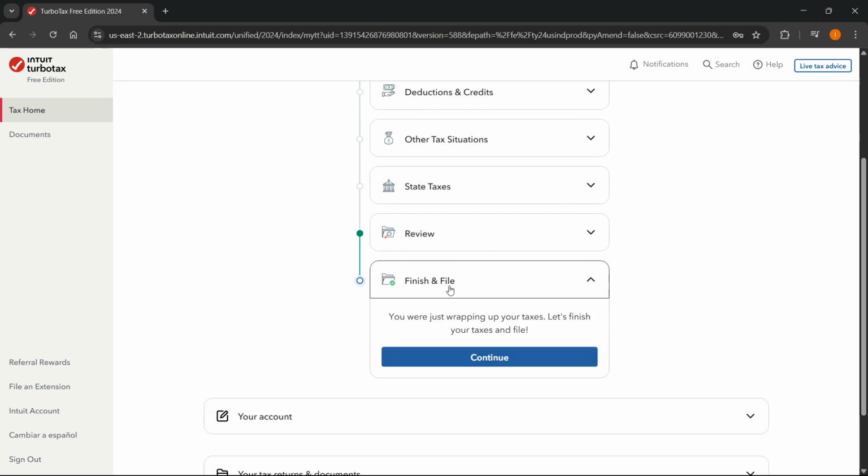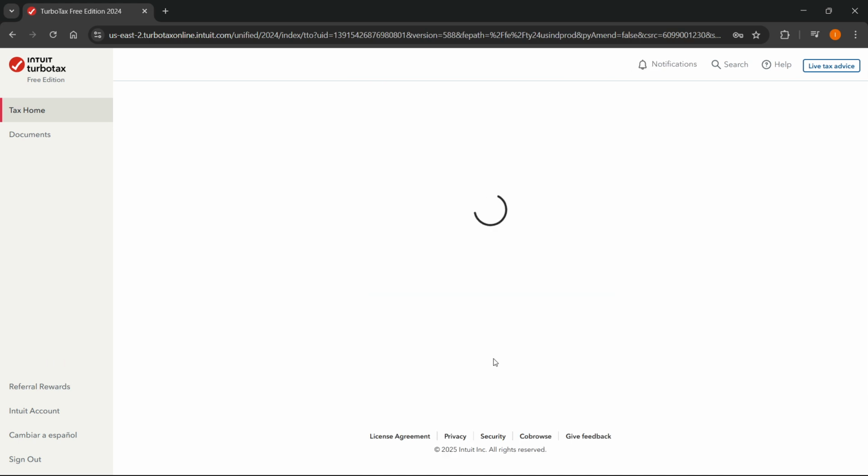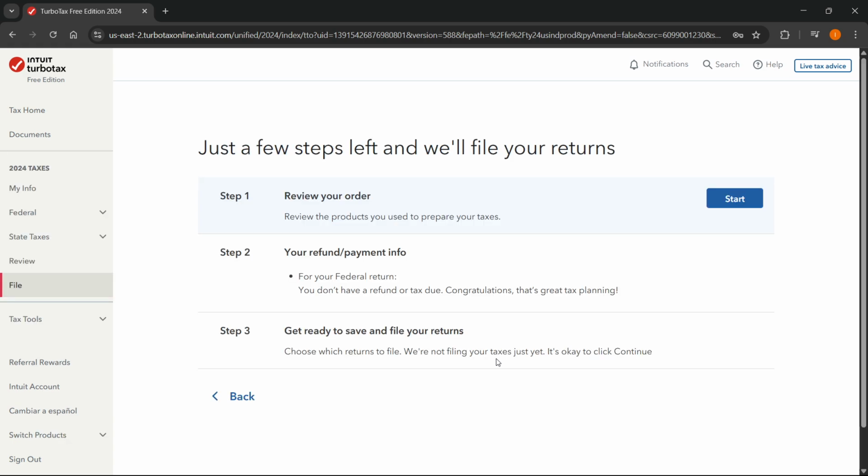Once you have done this and you have all your correct info in here, you want to go to Finish and File, and you simply want to click on that and then click on Continue or Start, whatever it says for you. So press on this blue button over here, and then from there, you will see three different steps. So what you should first do is go under step 1 where it says review your order. You want to click on start and you want to basically complete this step 1. So just put in whatever it asks you to put in.